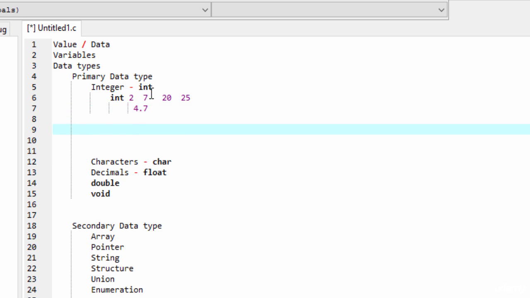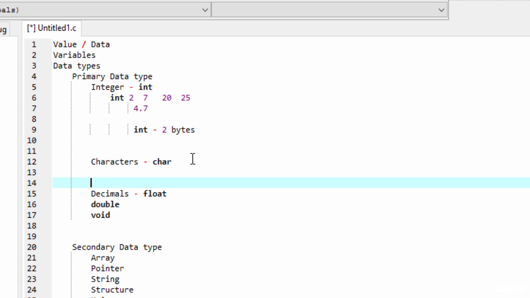So if it is int, then it will use 2 bytes of memory, and this memory will be of your computer. So if you have 5 variables of int data type, then it is going to use around 10 bytes of memory.